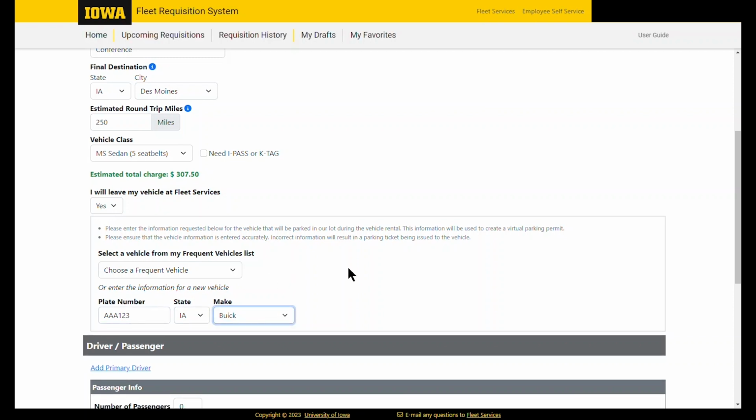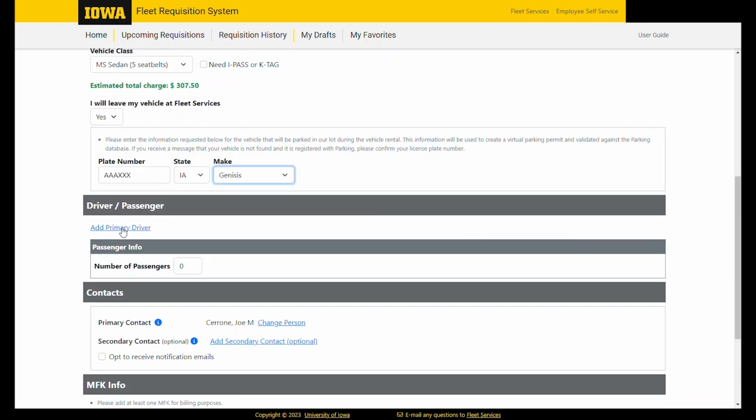The parking information can be updated or changed by the initiator up to 24 hours before the scheduled pickup time, or the driver can update the information when the vehicle is picked up. Now it is time to add the driver or drivers to the reservation. Information regarding who is able to drive, as well as the approval process, can be found in the university's operations manual in Section 5, Chapter 15.7, entitled University Driving Policy.